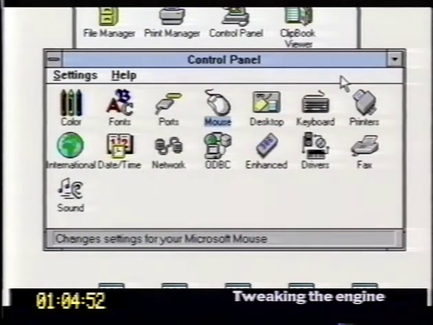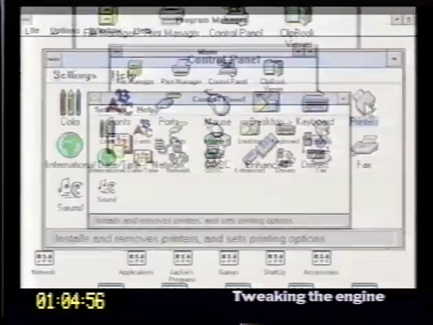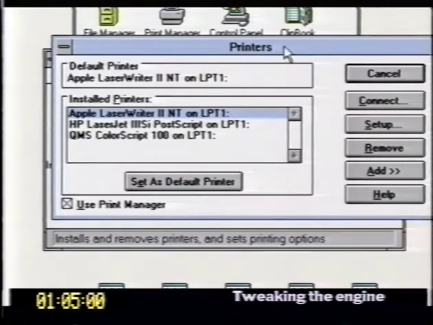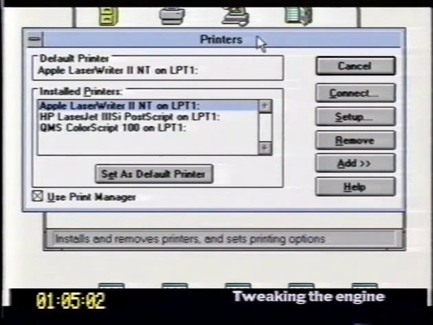Okay, let's move on to something else in more detail. Let's look at printers. Again, very crucial within the Windows environment if you're to actually output your data. Within this dialog box here, you can see a number of things. First of all, we can see that our default printer is this Apple LaserWriter. And that's currently connected to our communication port LPT1.